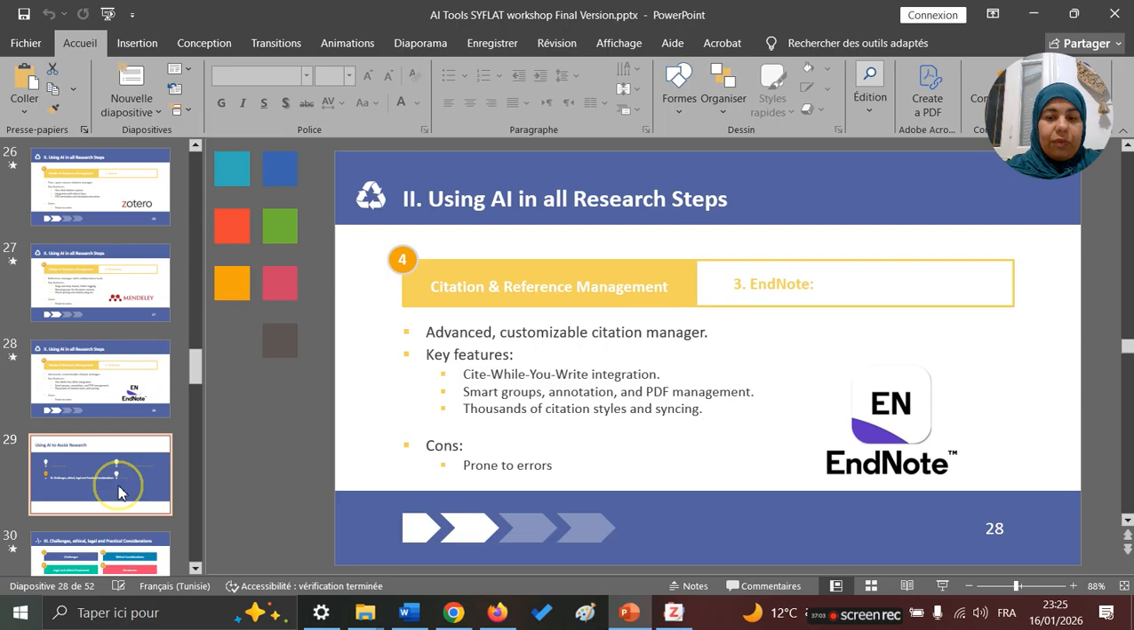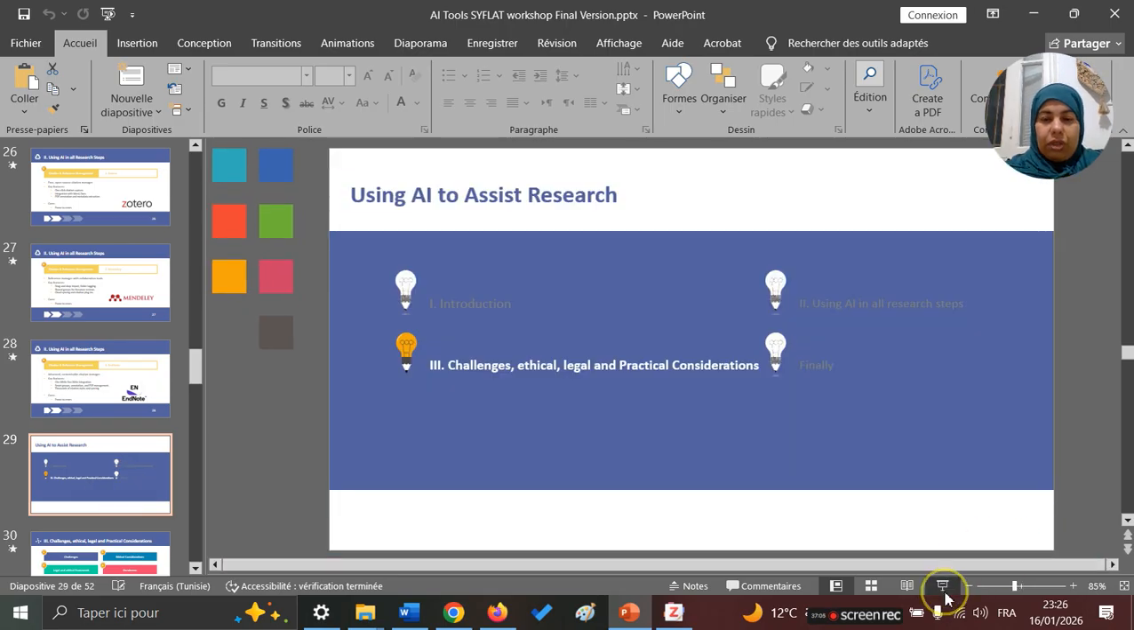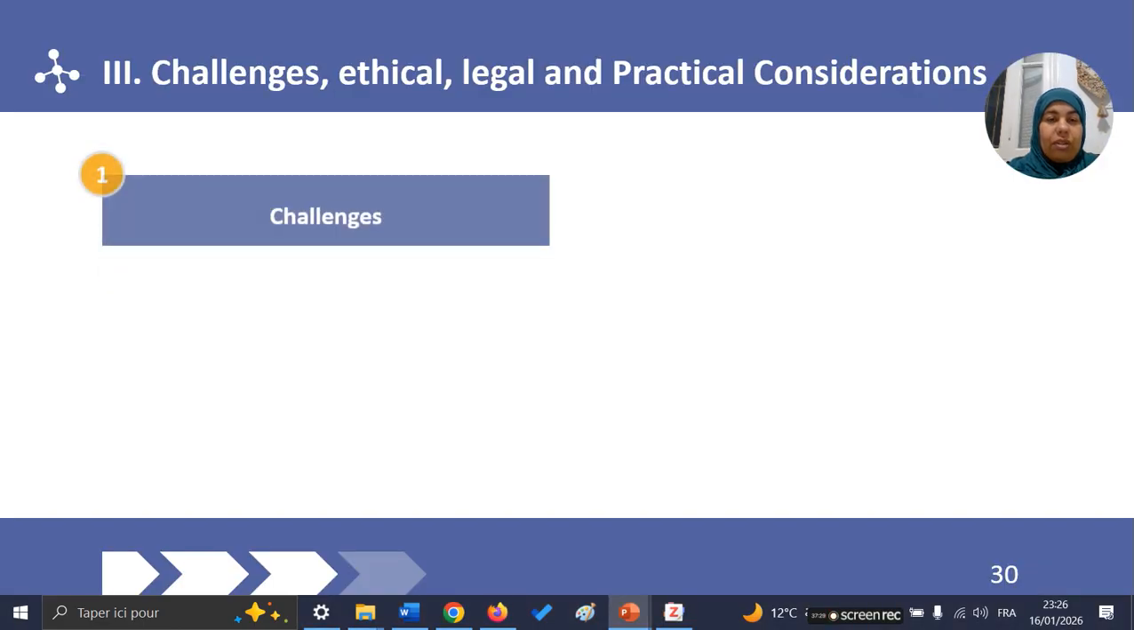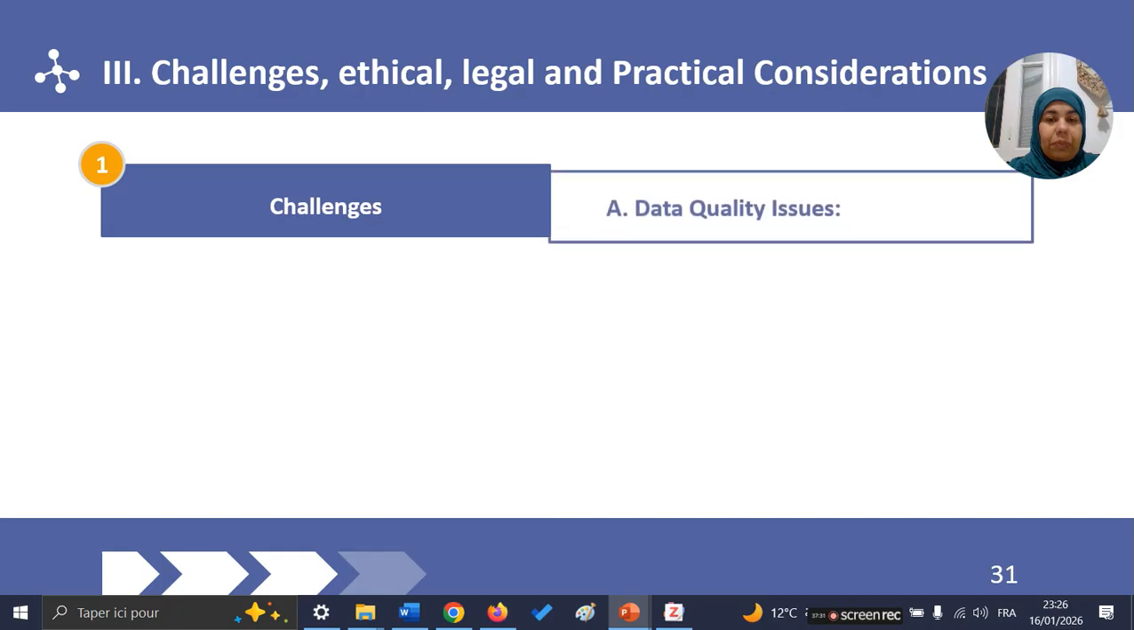Now, let's move to the final part of this presentation, which is the most important, I think: challenges, ethical, legal, and practical considerations. Yes, they are very useful, as you've seen with me and with my colleague, Dr. Najla Fqi, but you need to consider all the challenges and all the ethical considerations. So we'll start with the challenges.